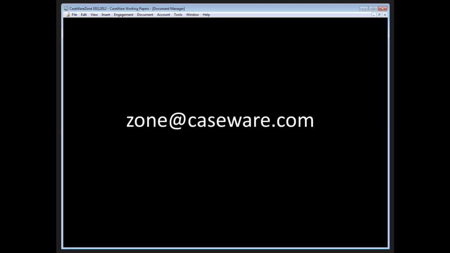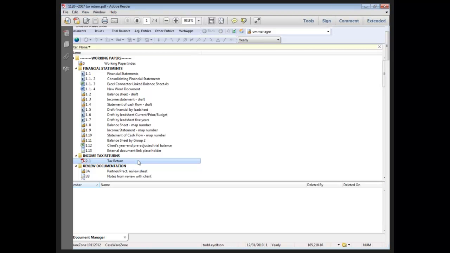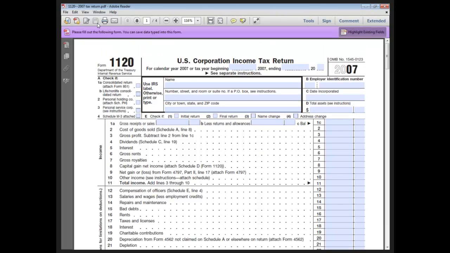Let's jump right into the PDF functionality in Caseware Working Papers. I have a Caseware file open already, and I've got a PDF document in my document manager. Right now, if I were to open this PDF document by double-clicking on it, it opens up in Adobe Reader. And at this point, I'm limited to the functionality of the default PDF software on my computer.